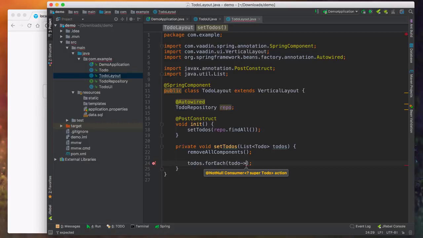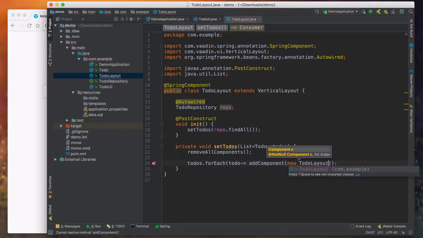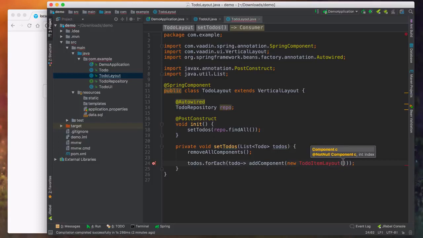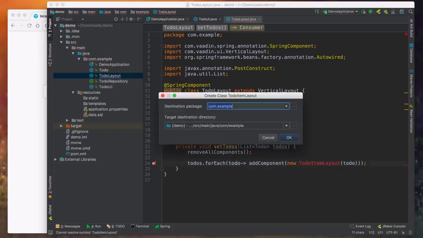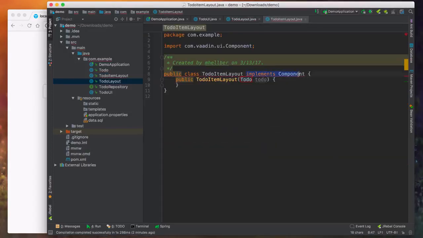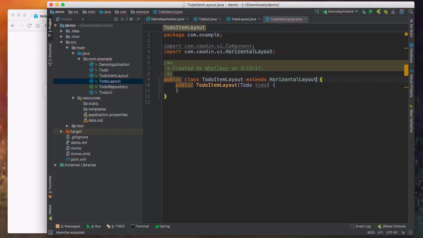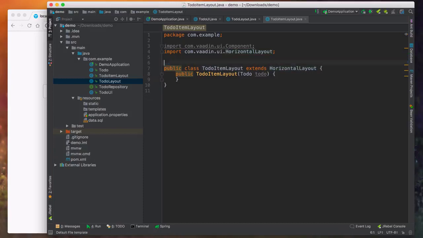Once we've done that, we can call todos.forEach, I'm sorry, and for each Todo then, what we want to do is just call addComponent with a new TodoItemLayout, and pass in the Todo itself. Then what we need to do is go and create this class, and we're not going to implement Component here, rather we're going to extend HorizontalLayout. So here, if you remember, what we want is a checkbox with the Todo text next to it. So again, we're going to extend the HorizontalLayout to build the layout that we want. What we're going to do here then is create those components. We need a checkbox.